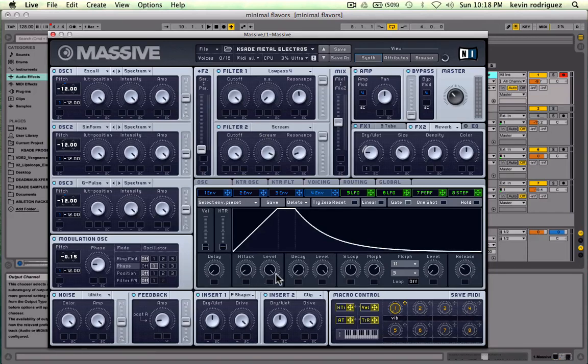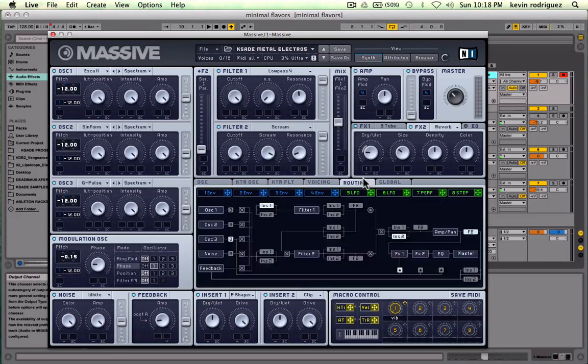So let's see, where was I? Oh, routing. Let's get into routing. So I did change 1 or 2 things in the routing section. I just put my insert 1 before filter 1, and I put insert 2 after right here. So it does change the sound a little bit. And I set the B right here into FX1, and feedback is after the amp and pan. So I think that's everything I did.